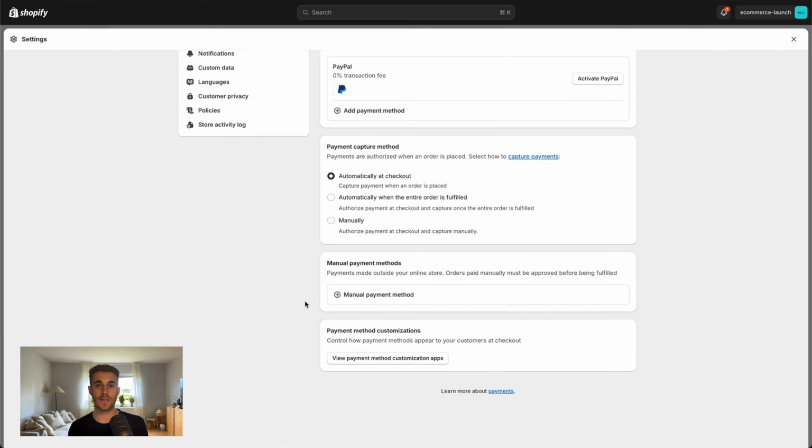There's no real other reason why you shouldn't be doing that. Although if you do select manually, you can see beneath there is an additional option to add in manual payment methods. So this would be things like your bank account details. So if you have a BSB and account number that you need someone to transact into, or a BPay code or anything like that, this is where you'll add that into this section here.